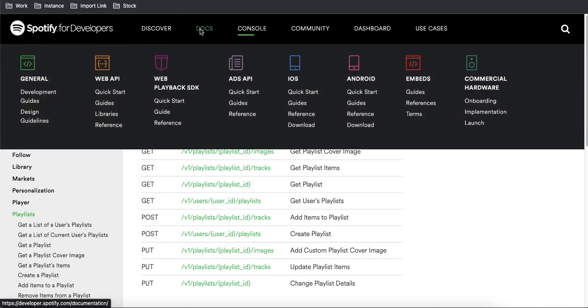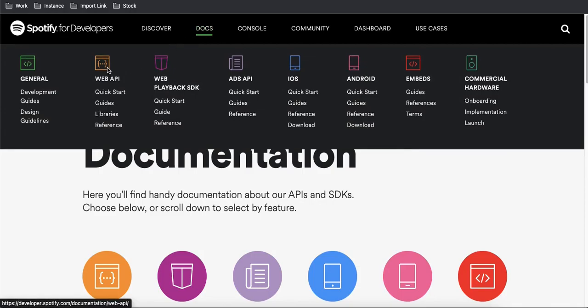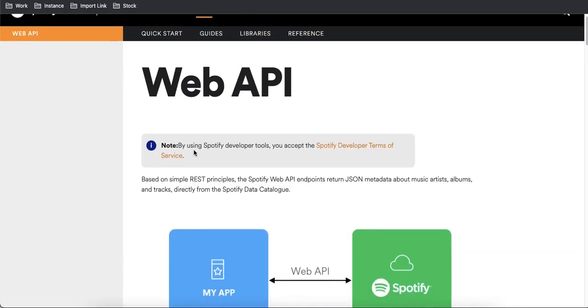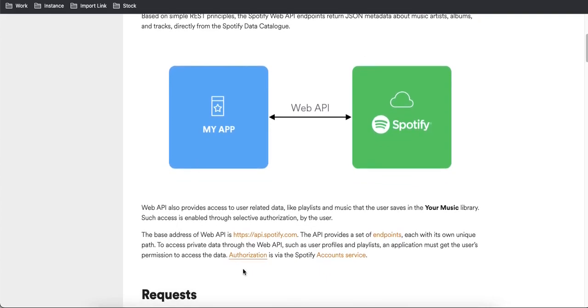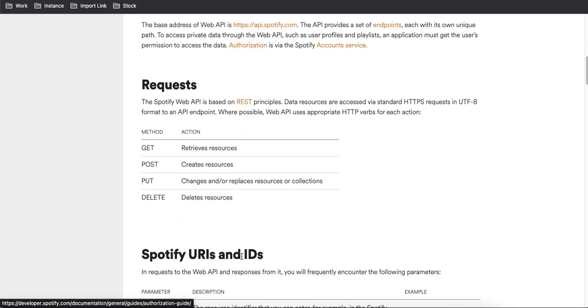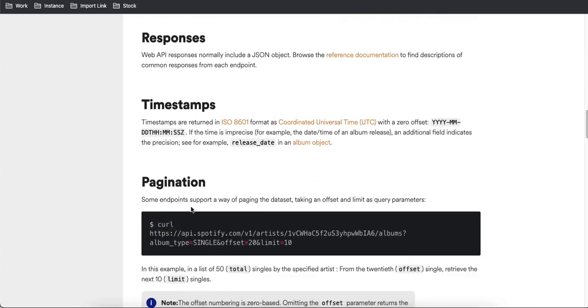For that, we are going to go to the docs. Under these docs, we are going to click the Open Web API. If you see the Web API, there is a hyperlink called authorization. This is the authorization link where they define how the authorization can be done. And here they mention what each method means. Basically, the get method is used to retrieve the resource, the post method is used to create the resource, the put method is used to change or replace the resource collection, and the delete method is used to delete some resources. So they have mentioned all these details.